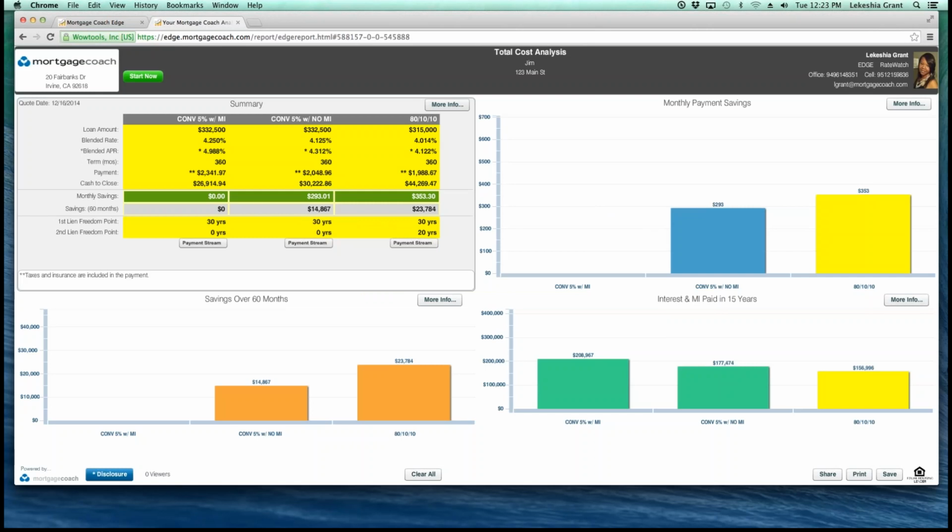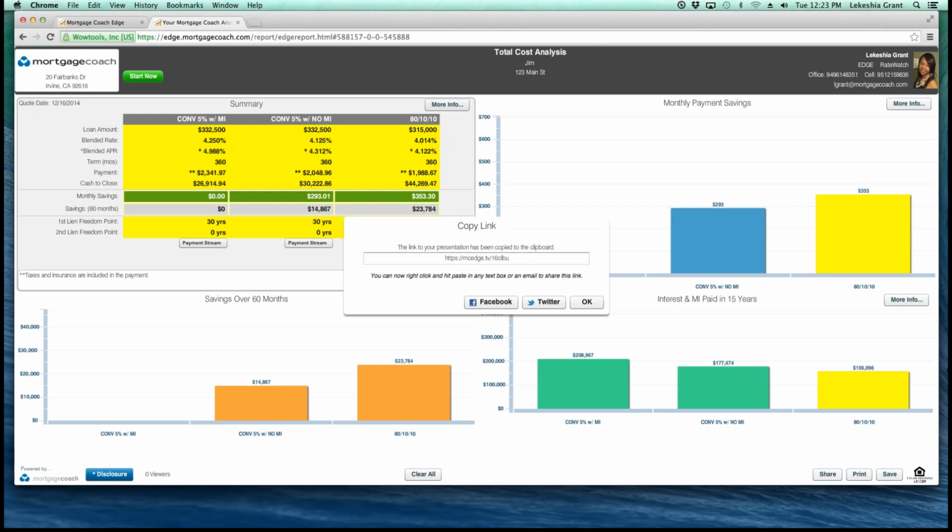So remember, your client has the option of still being able to save this report. They can print, or they can even share the link that you've sent them for this report and send it out to any of their family members or friends that they'd like to share the report with as well.